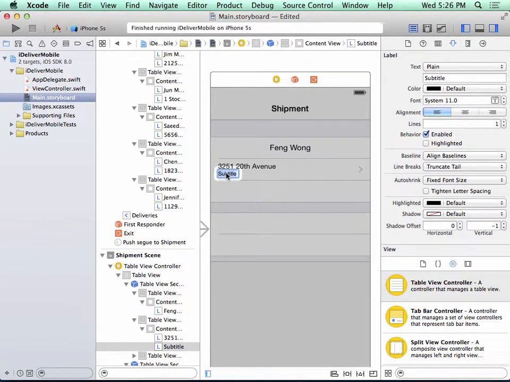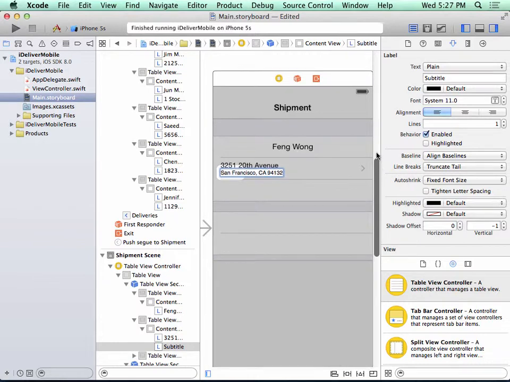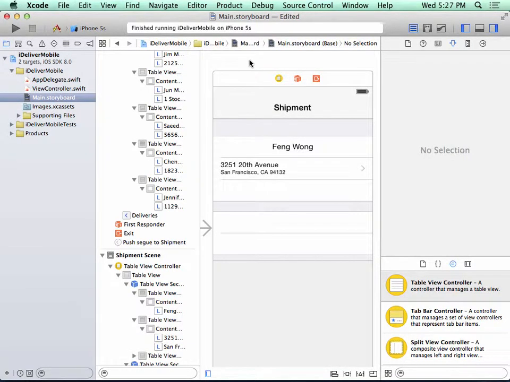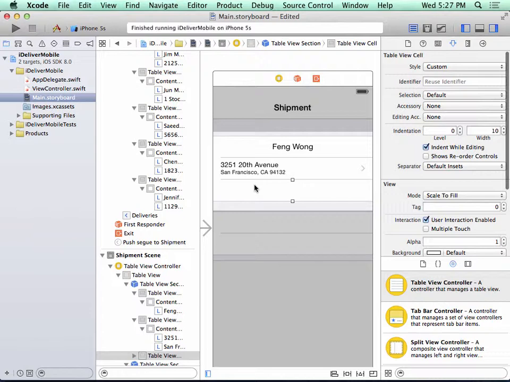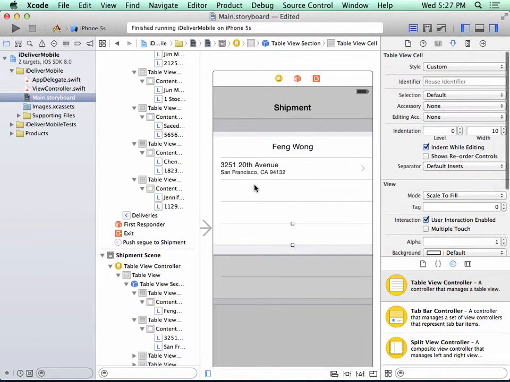I'll double click the subtitle and I'll set the text to San Francisco, California 94132. And I can click off to see what it looks like. So I'm going to create a few empty cells now that can be used later on. So I'll select the third cell and press Command D twice. That creates two new empty cells.